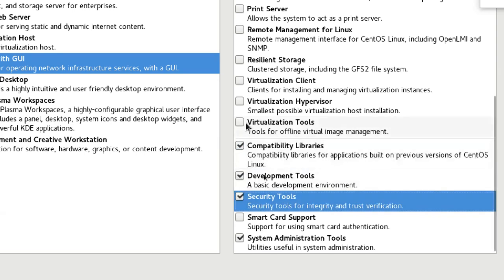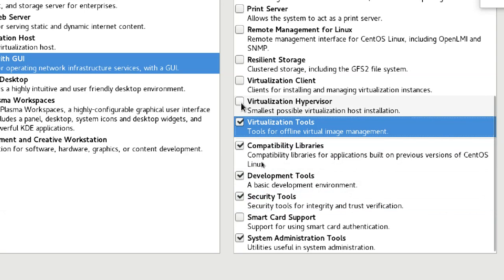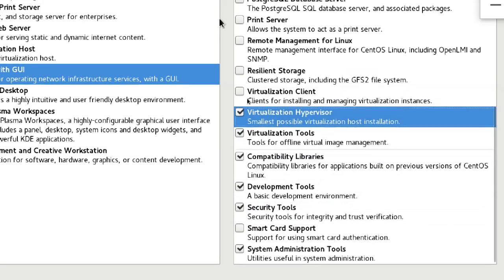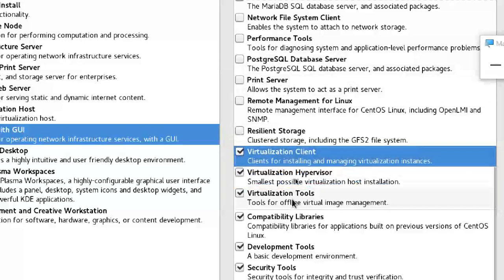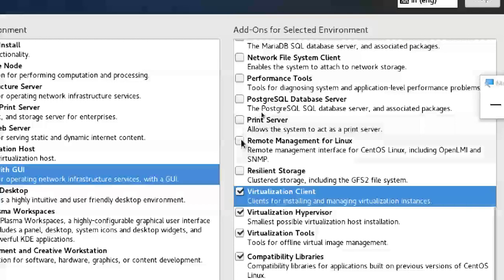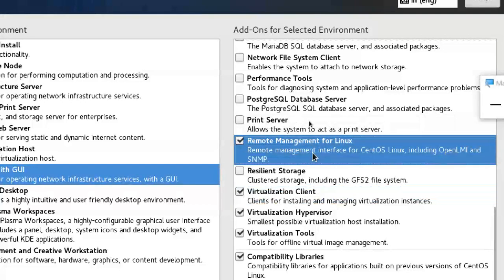Maybe we'll use it, no problem. Virtualization tools, virtualization hypervisor, virtualization client. So why am I installing this one? Because Linux virtualization is also a class there. For that one, we compulsorily need these tools and the full version also. Remote management for Linux, you can use it, no problem. Otherwise you can remove it.